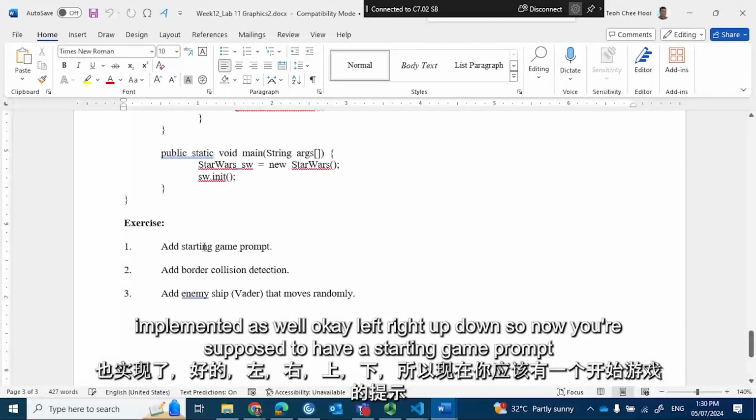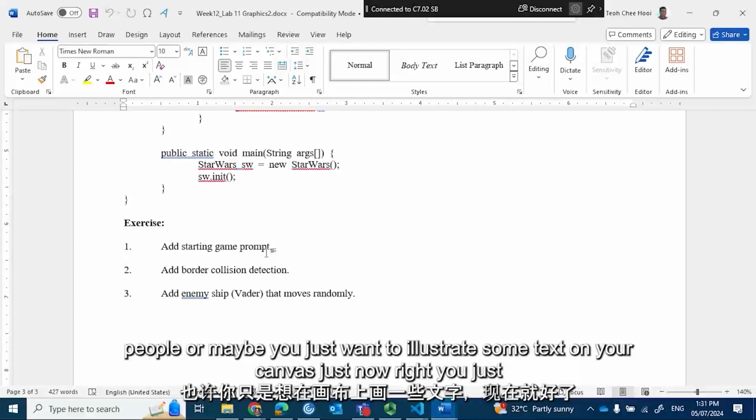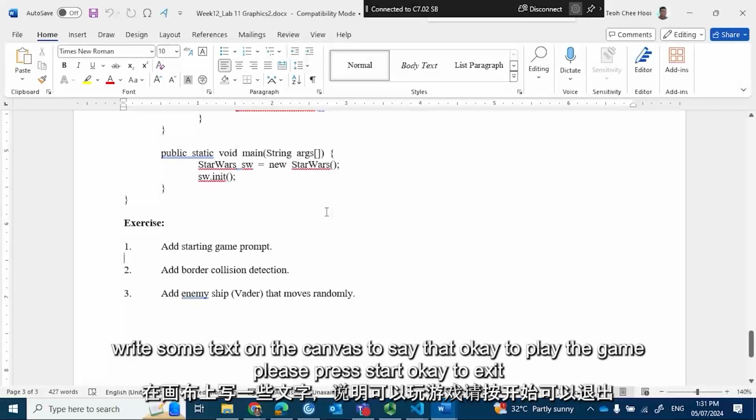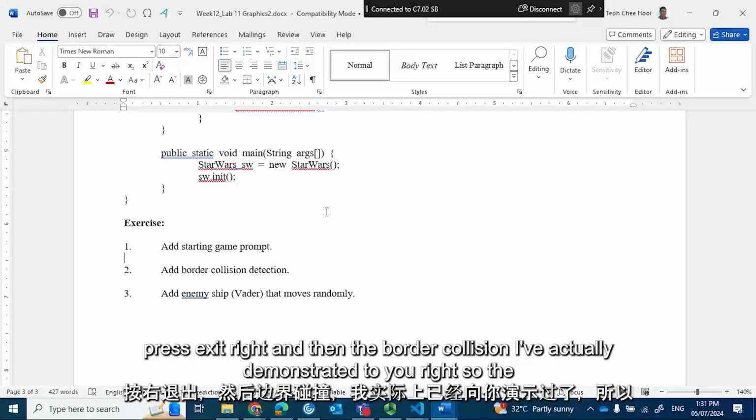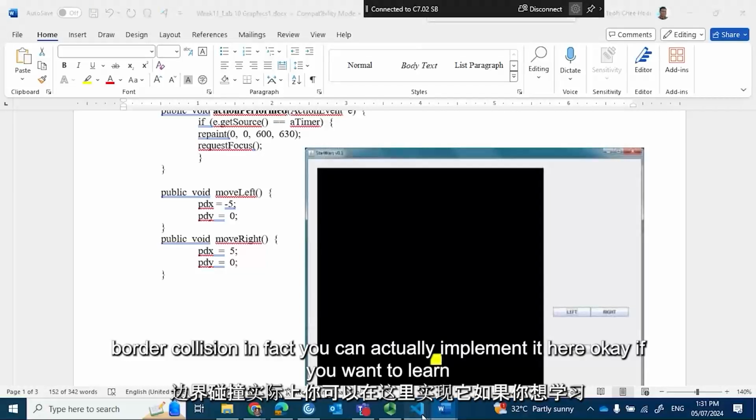So now you're supposed to have a starting game prompt that tells people what to do. You need to add probably a pop-up screen to tell people, or maybe you just write some text on your canvas to say that, to play the game, please press start, to exit, press exit. And then the border collision I've actually demonstrated to you. The border collision, in fact, you can implement here.